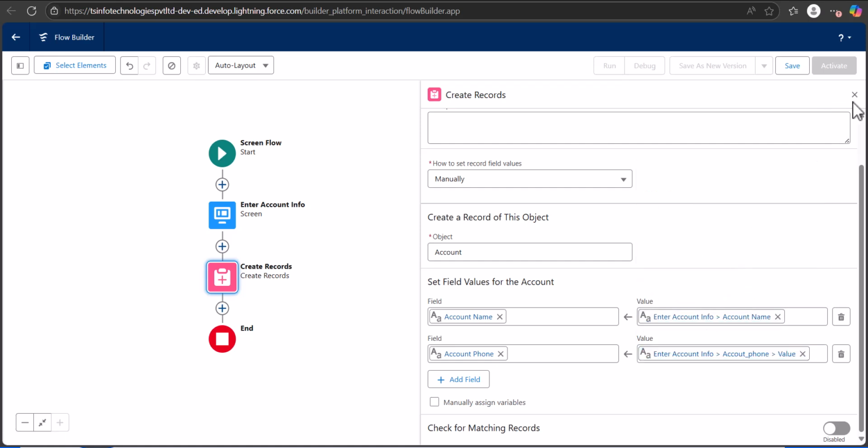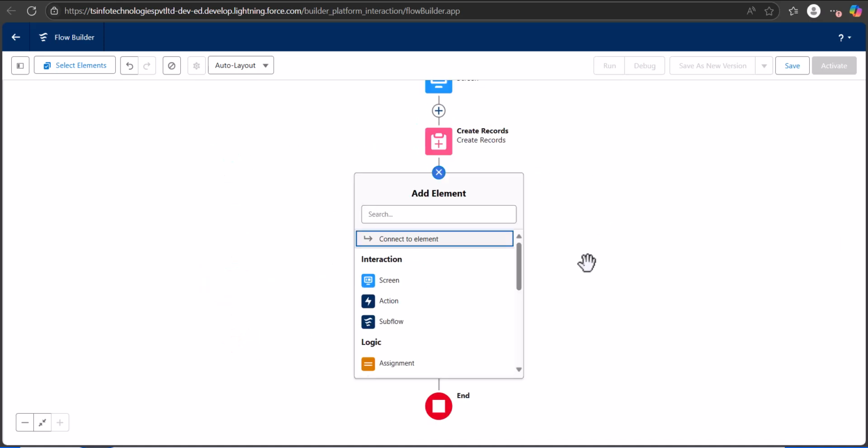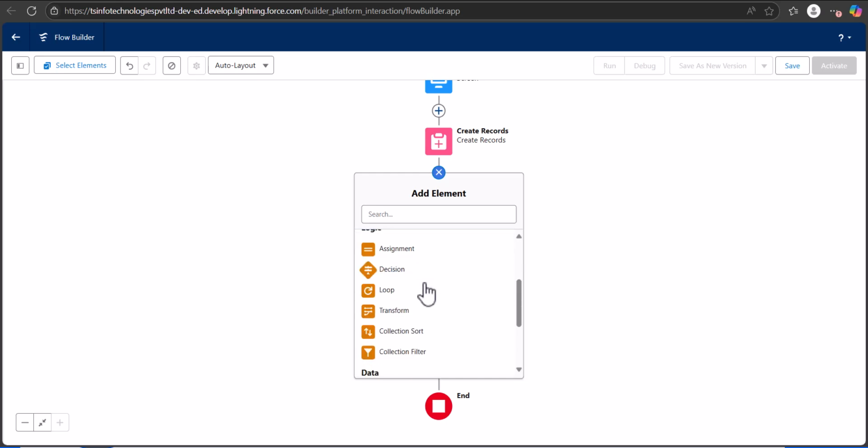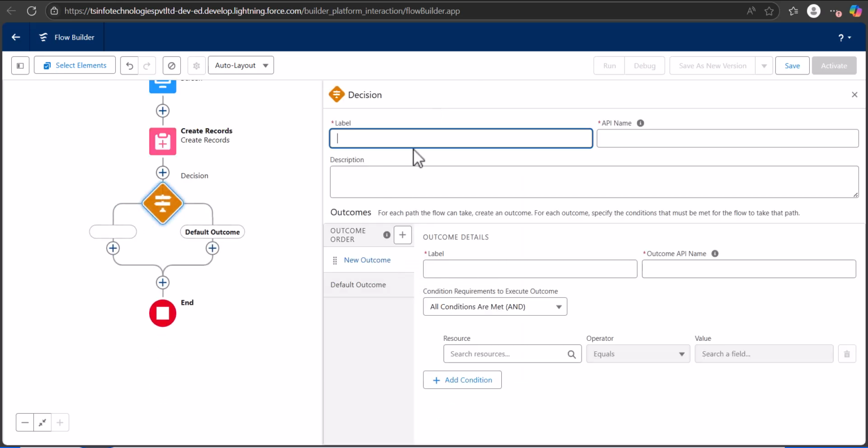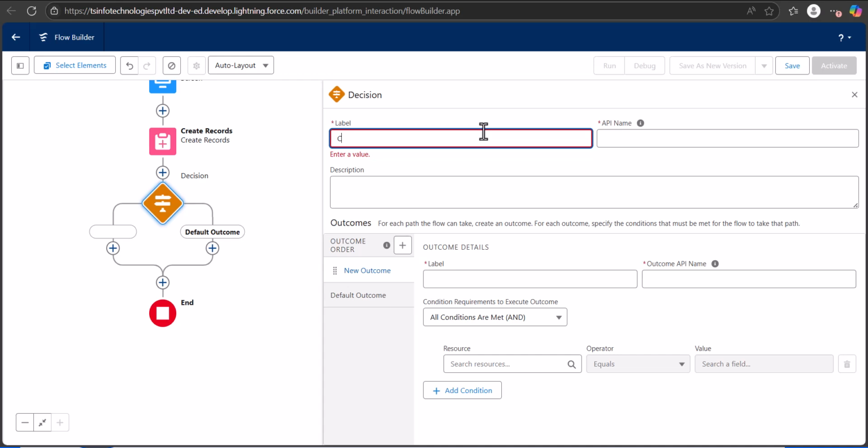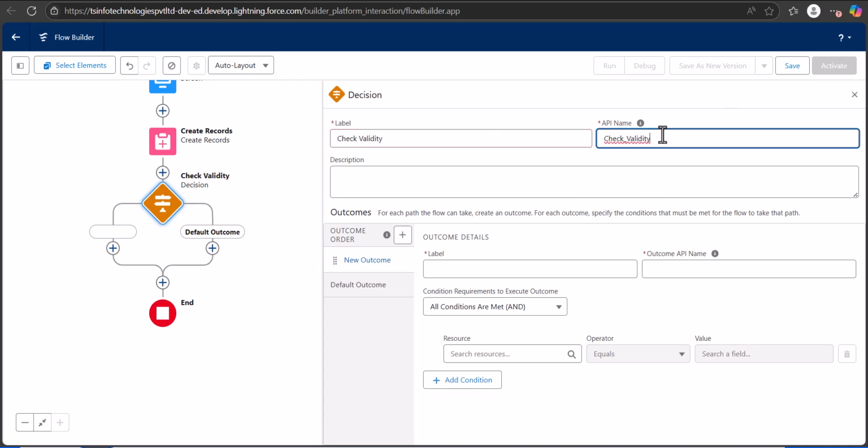So after this we will add a decision element to the flow, under which we will add the rollback record element. So from here select the decision element and label it as check validity, and the API name will be auto field. Here we have to enter the label for the outcome. I'm going to define the output for the invalid account phone field, so I'm going to label it as invalid value, and the API name will be auto field.